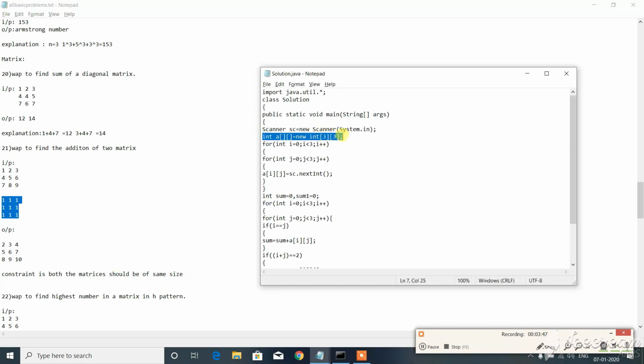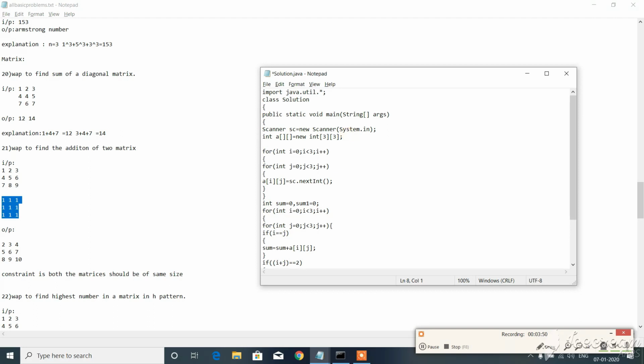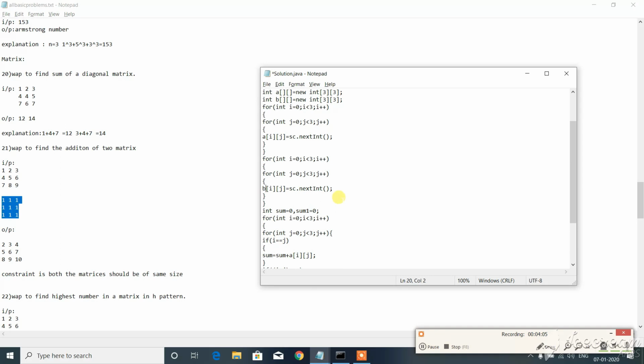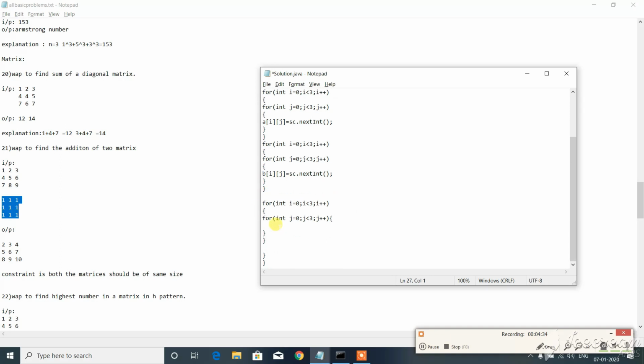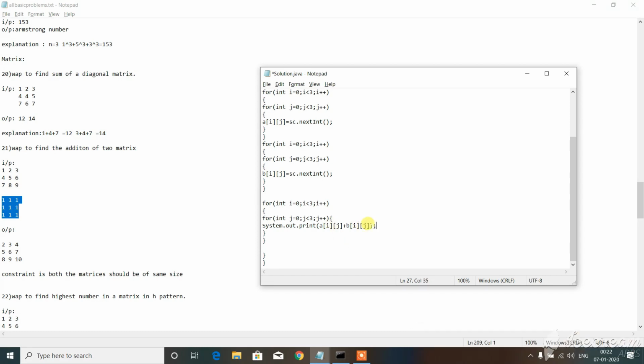I need to create another 3 by 3 matrix and I need to take input for the second matrix. Now we have successfully taken the input. In the for loop, I am going to add directly. I am using the print method here, not the println method. After writing that, I am giving space. I am using the println method to print a row in a new line.